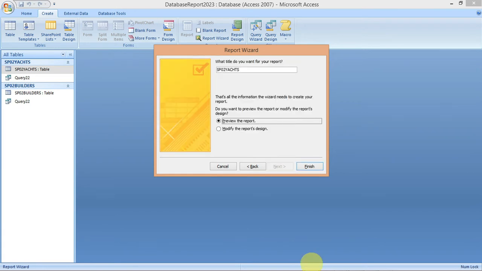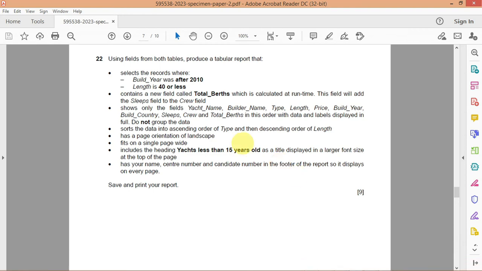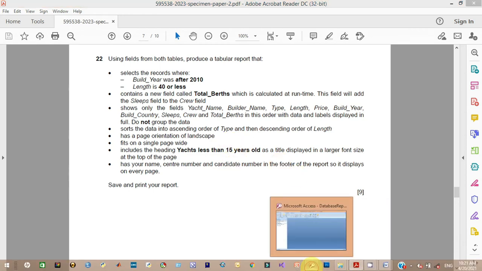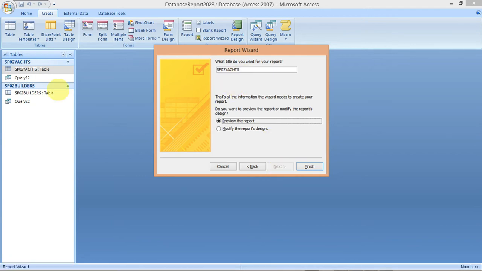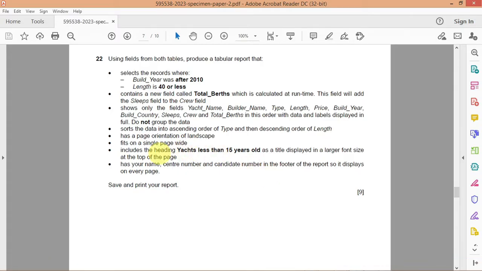Okay, so let's go back to the question now. In order not to overwrite what you have here, if you look at what we have here, this is SPO2 YAT, and I have it already from when I imported the table, so that you don't overwrite that. We have instruction here that we should include this name. So I include the heading, yat less than 15, as a title displayed in a larger font size at the top.